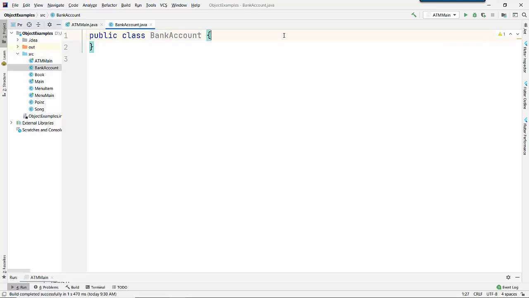All right, so I don't want public static void main because I'm defining a new kind of object. I'm not writing code that's going to run directly. It's more like a blueprint for what it means to be a bank account. So I'm not going to do public static void main. I'm going to write a comment just to help myself think and plan here.